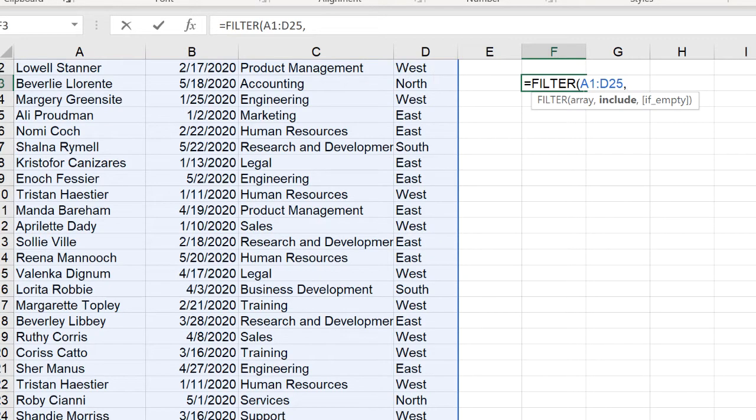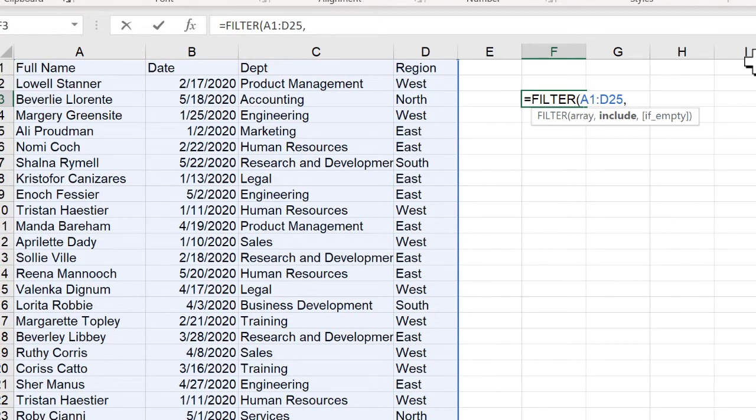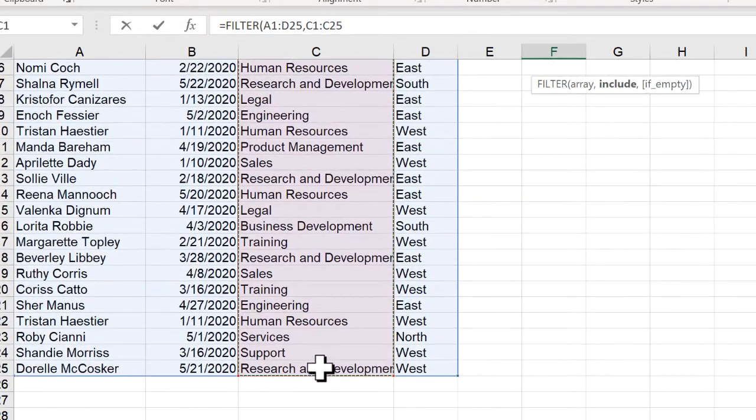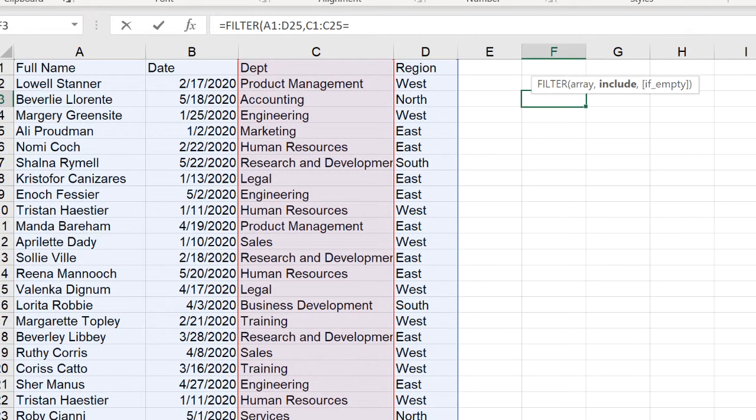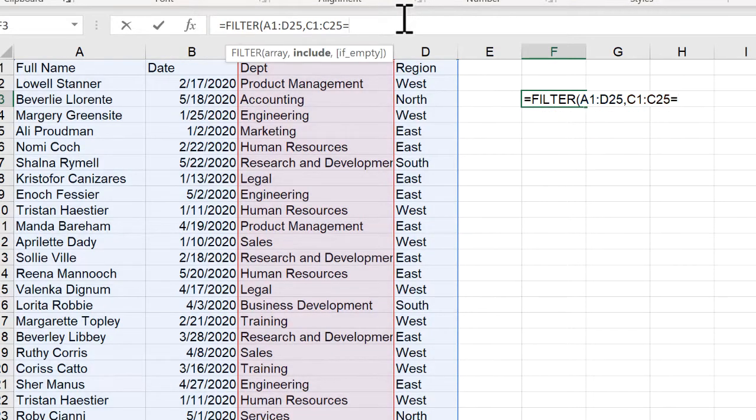comma, and then include. So what this include does is this is our criteria. What do we want to include as our filter? Let's say, for example, I just want to have the department. Actually, since I started with A1, let's start with C1. I want to have that equal to, let's say, accounting. So I would type accounting and close parentheses. Well, actually, this is a note. If it doesn't find anything, you can say something like NA. But really, you don't need to put that in there. But I can put this in here. Close quotes, close parentheses, press enter.